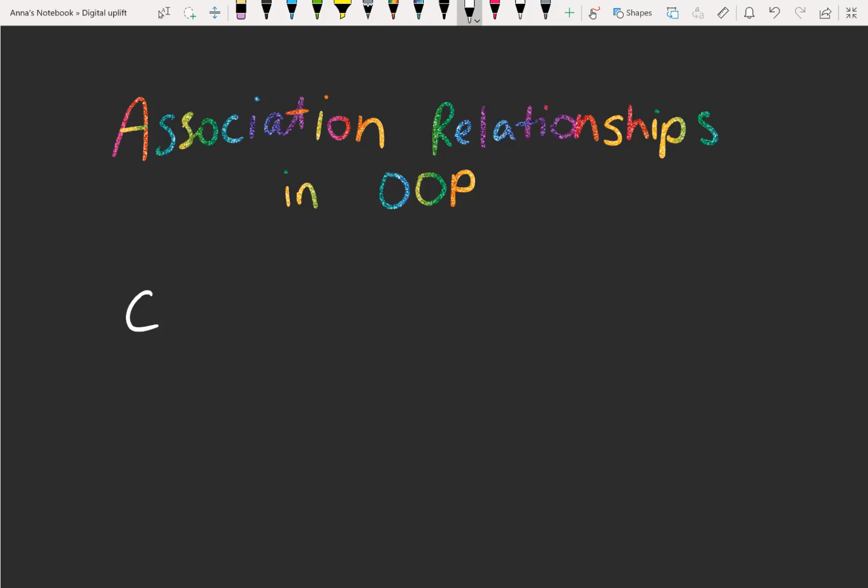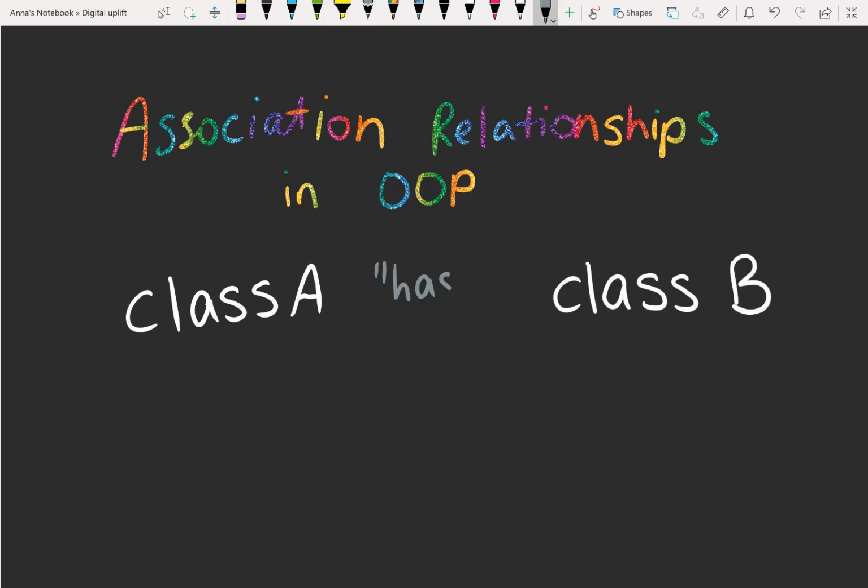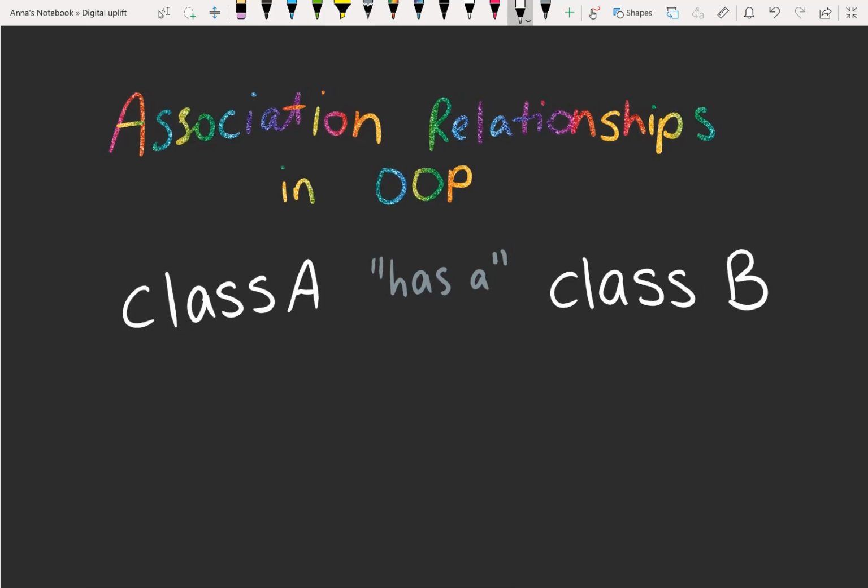So an association relationship between two classes, class A and class B, is a has-a relationship. For example, a car has an engine and a car has a wheel, or a person has an arm, a head, or a leg. This is usually represented when class A contains an object of type class B as one of its attributes, or when instances of B are constructed inside A.